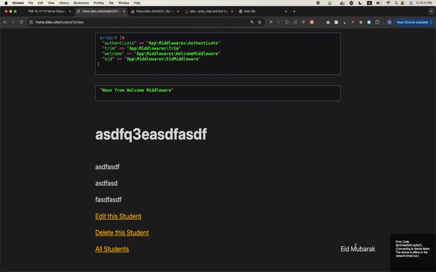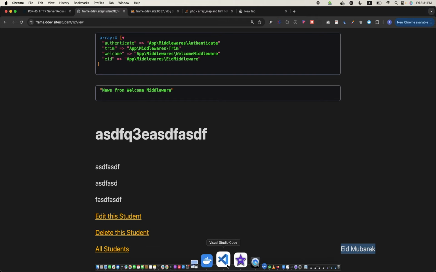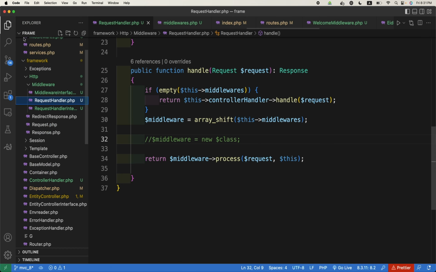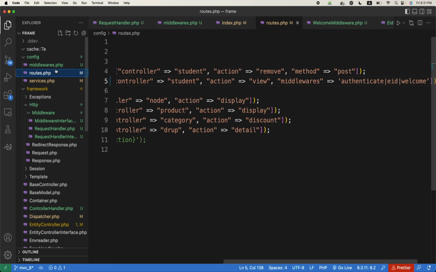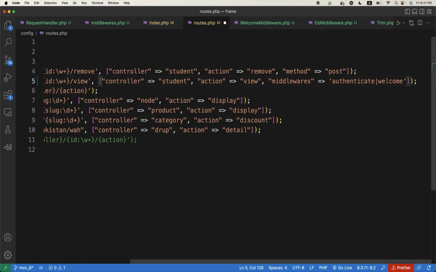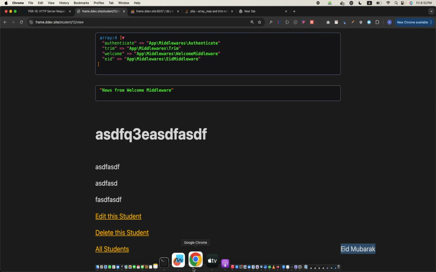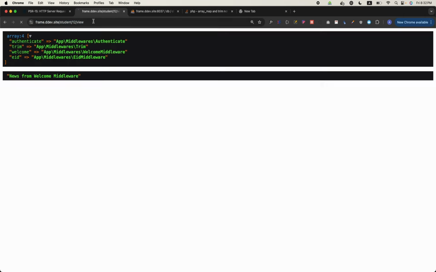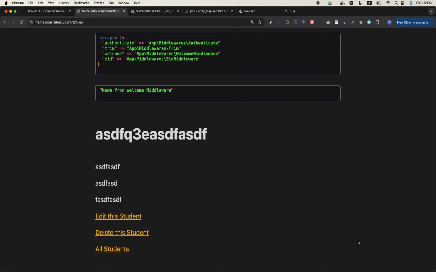And you can see we have the Eid Mubarak already. Yes, sir. If I remove this Eid Mubarak from the route, do you think this will be here? No, sir. Because that class won't be instantiated and used. So from the routes, if I remove the Eid one, like this, right? So now we don't have Eid Mubarak.